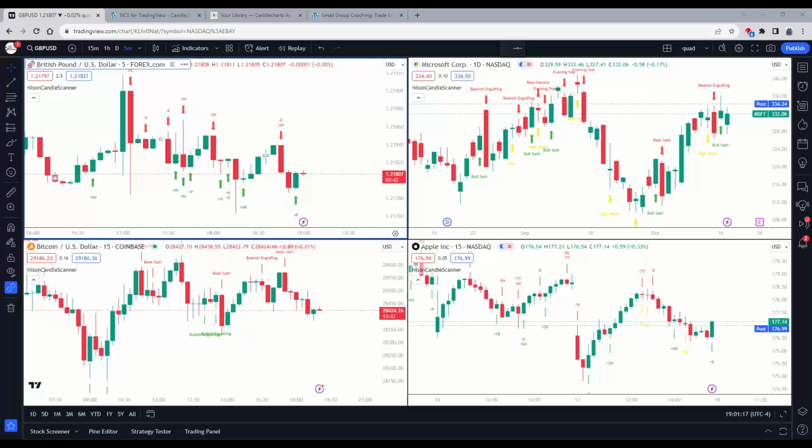And in today's session, I'm going to be showing you a demonstration specifically of the Nison Candle Scanning software, the indicator, on the TradingView platform. So I want to give you just a very quick history of Nison Candle Scanner.